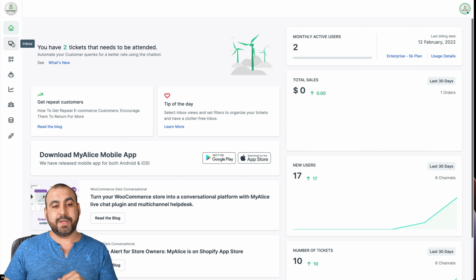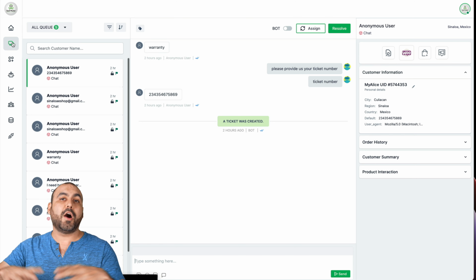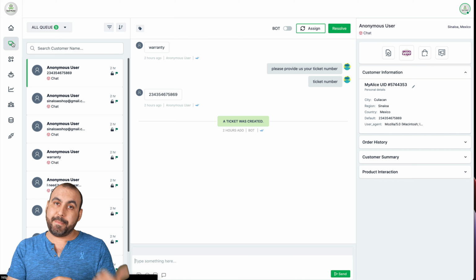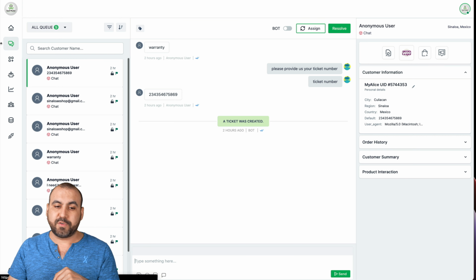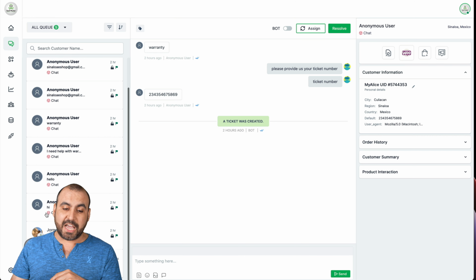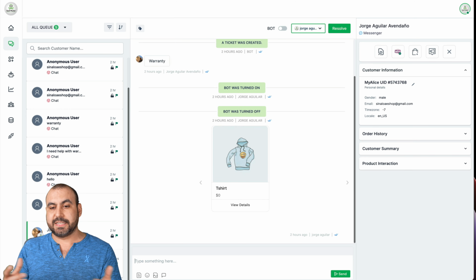Next thing we want to do is head on over to our inbox. This is where we're going to view our chats from all the different channels inside of one single place. Instead of going into my Messenger, my Instagram, and my feed and all of that, I can view them from here. You can see that I am viewing the chat from the live chat. This one is from the Messenger that I've created. That's the test I've done.